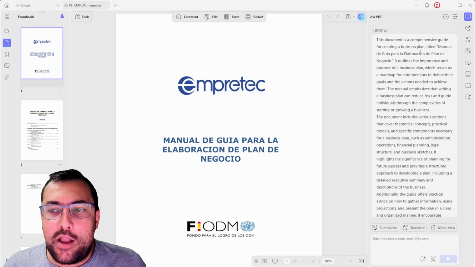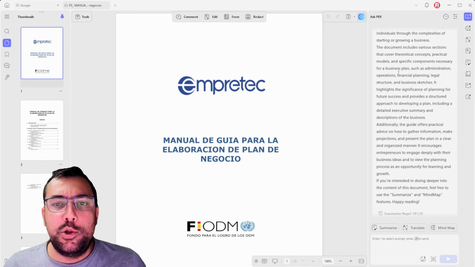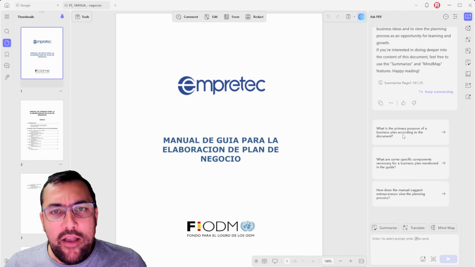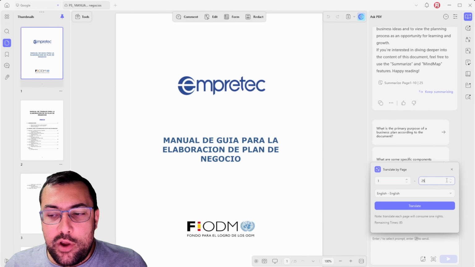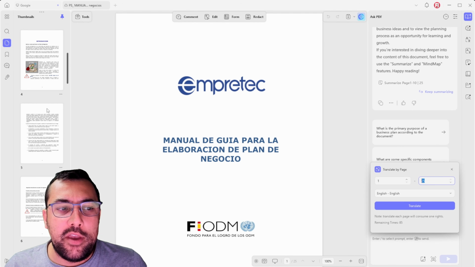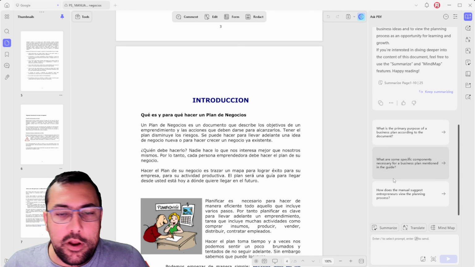It's a comprehensive guide to creating a business, and it's a whole manual. And if you notice, it is using English to talk back to us because that is the language we picked. So we can still ask it questions just like before, or we can hit translate and we can translate whatever pages we want. Just for the sake of this test, we're not going to translate it all because it doesn't make sense. But let's go from page 4 to page 6.